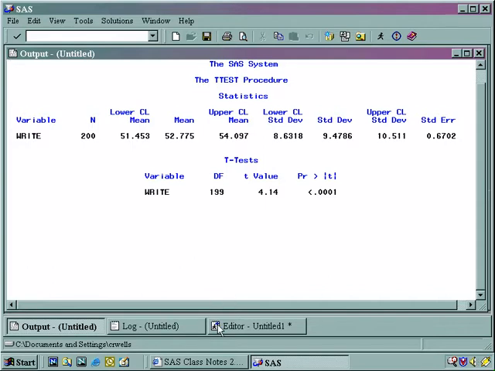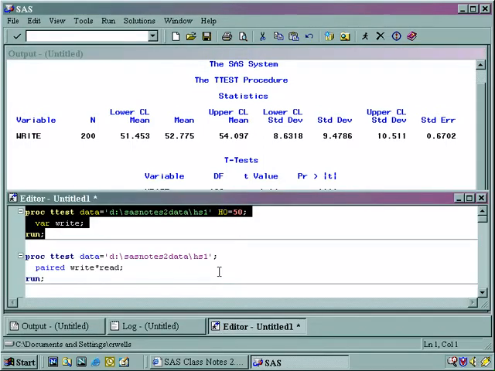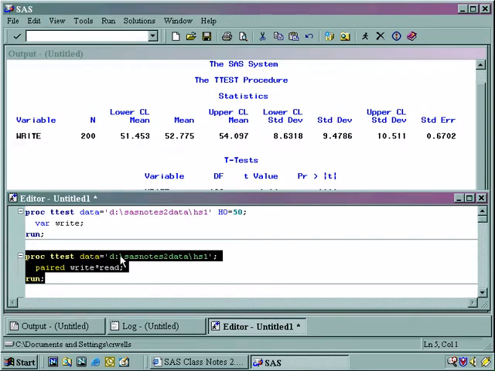I'm going to come back down here to my editor and look at the next t-test that we're running, and this is a paired t-test, and we're going to test whether or not the mean of write equals the mean of read. Okay, so again, we tell SAS the data set we want to work with. We use the paired statement here, and we separate the two variables with an asterisk. Okay, highlight this, and I'm just going to use the F3 key on my keyboard so I don't have to keep mousing up to do this.